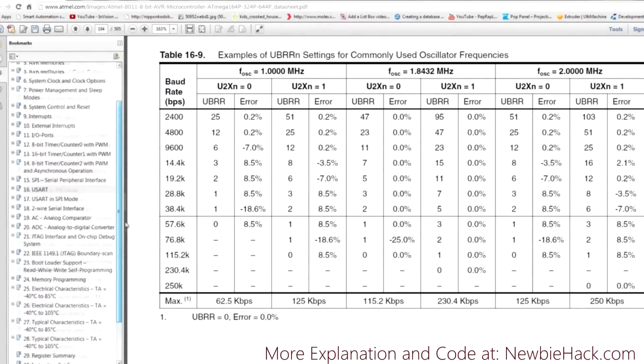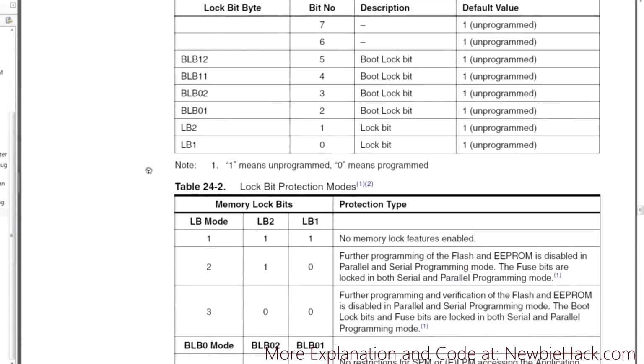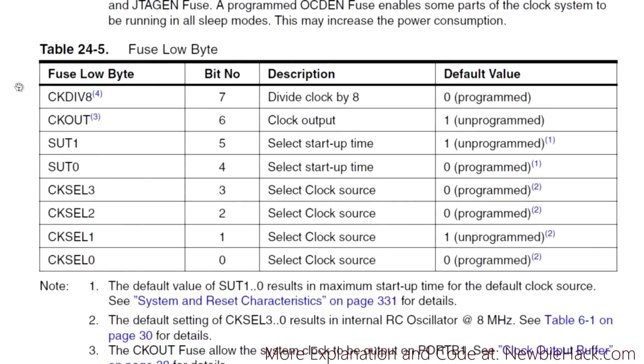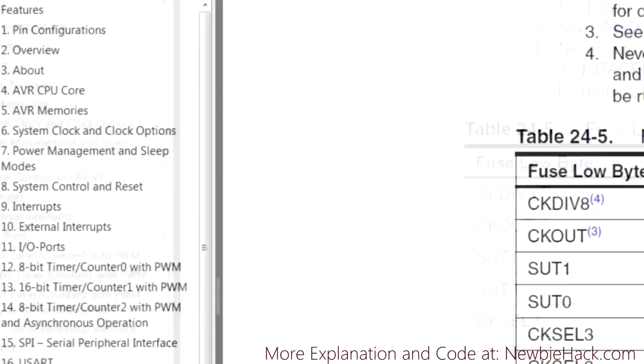And from the previous video, we know that we have to go to memory programming, and we'll go down to the low fuse byte. This information here, this is where we select our clock source and select our startup time. This information doesn't really tell us much. It gives us what the defaults are, but we need to know exactly how to configure the fuse bits according to what crystal we have. And over here it says see table 6.1 on page 30 for details.